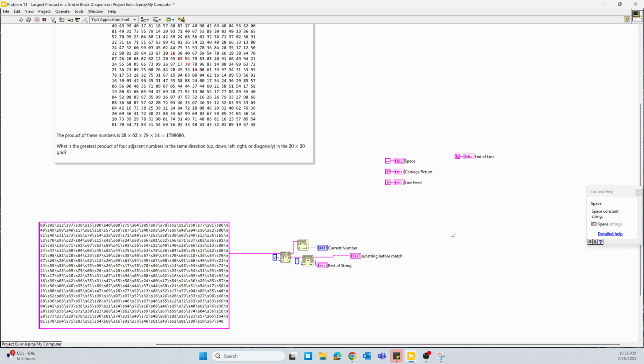The last thing I'm going to do is check to see if this substring is equal to either a space or a line feed. This will give me some information as to whether I am still in the middle of one of these lines or if I'm at the end. So what I'm going to do here is put all of this in a while loop.